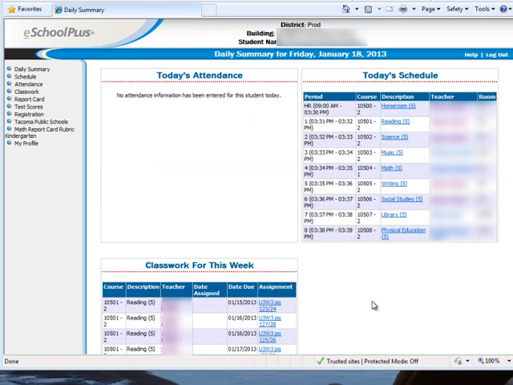When you log into HAC, you're brought to the Daily Summary page. The date is listed across the top as well as the building name and the student name or parent name. If you have multiple students in Tacoma Public Schools, you're allowed to select which student to view when you log into HAC as a parent.